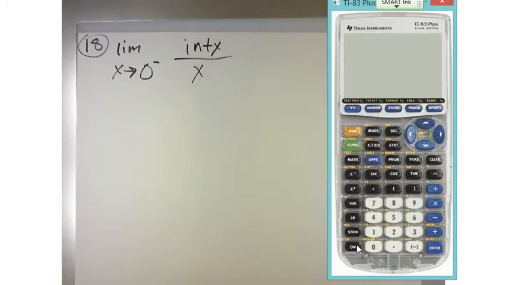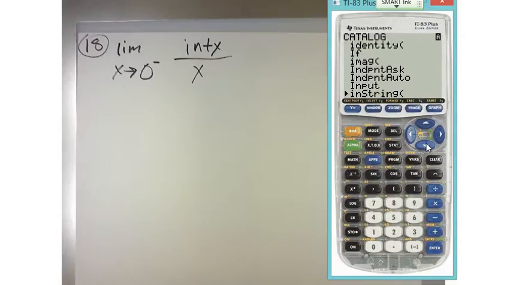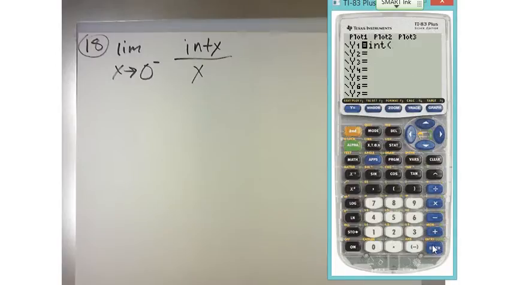So let's graph it first. We're going to come in here. You go to second catalog, and then to get to the i's, is it the x squared button? Yeah. Then you just scroll down till you get to int. There it is. And plug in x, close my parentheses, divide by x, and let's see what we got. Graph it.